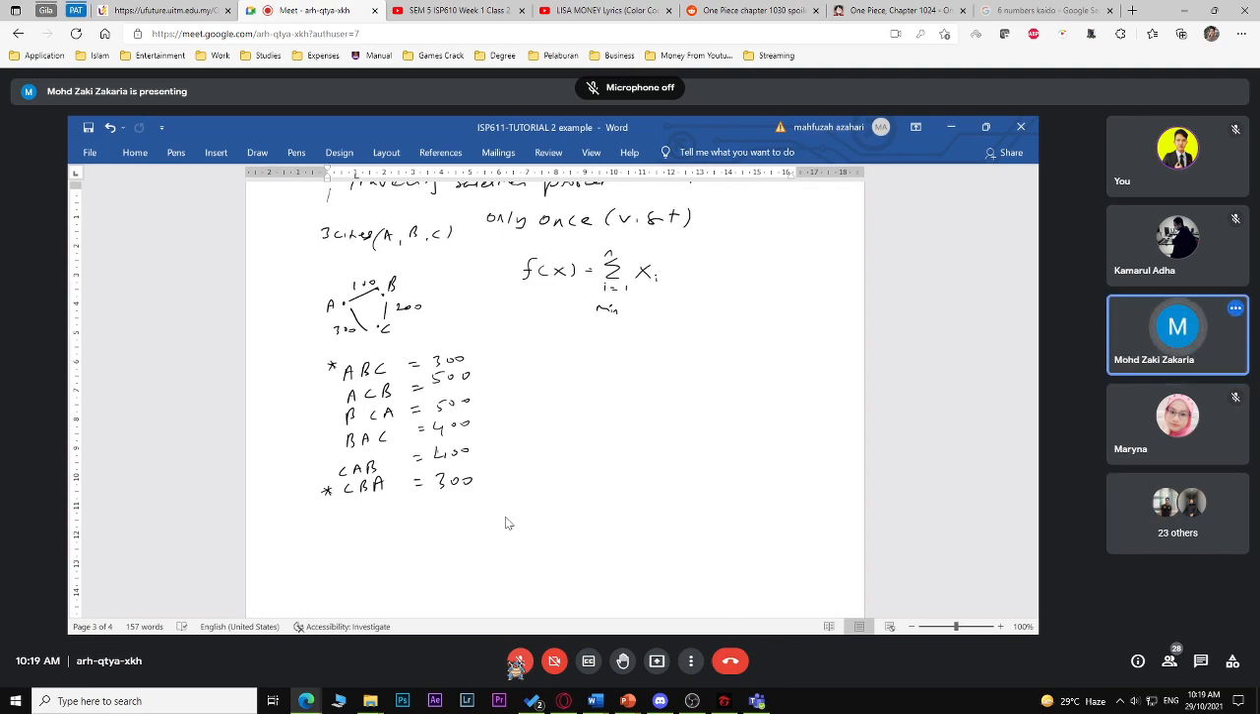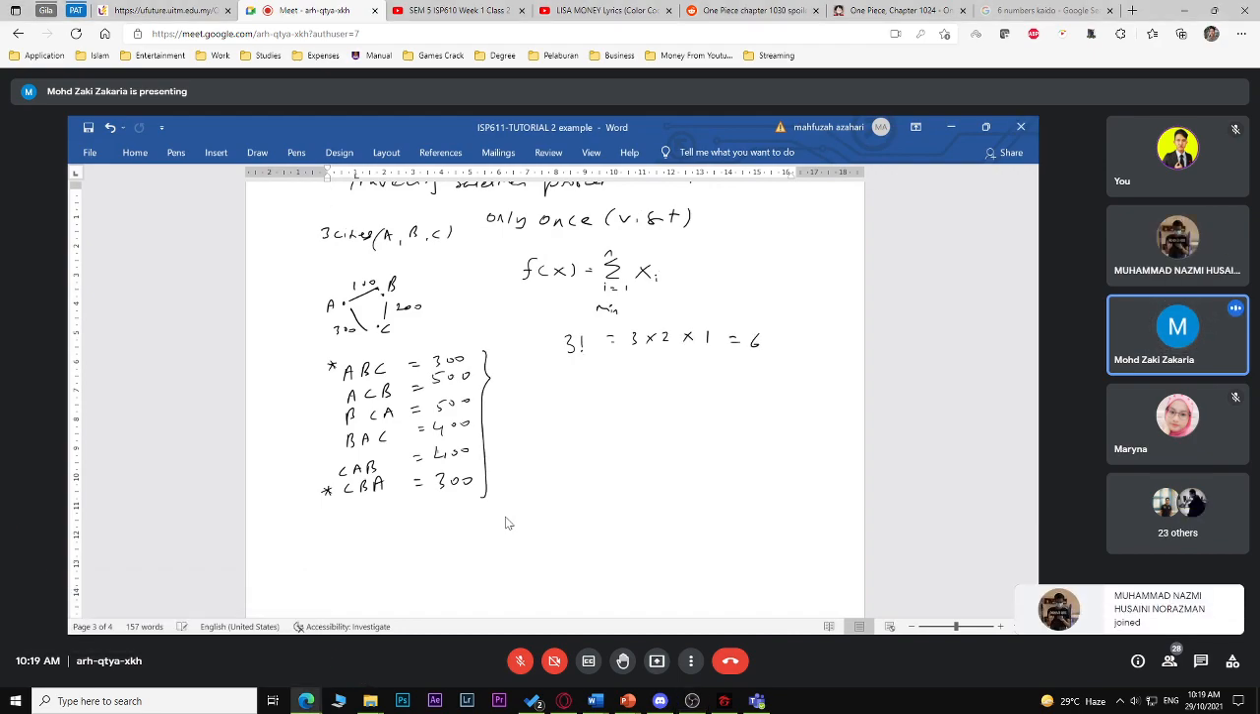Because we have 3 cities, the formula to calculate the number of solutions uses factorial. 3 factorial means 3 multiply 2 multiply 1, equal to 6. That's why we have 6 solutions of chromosome.